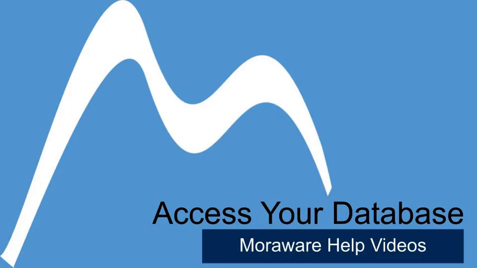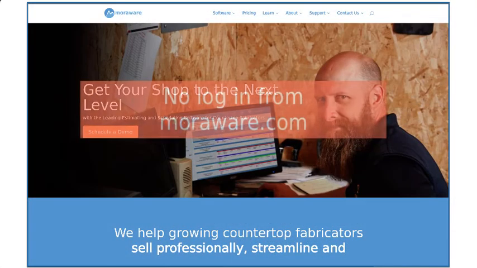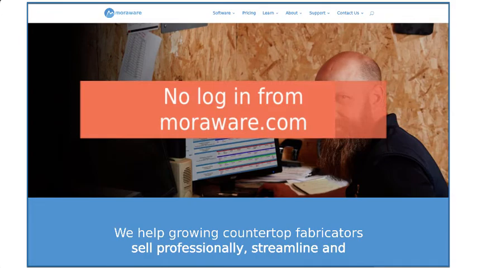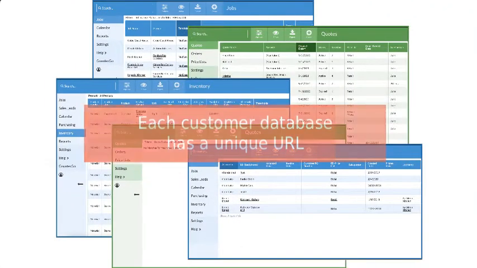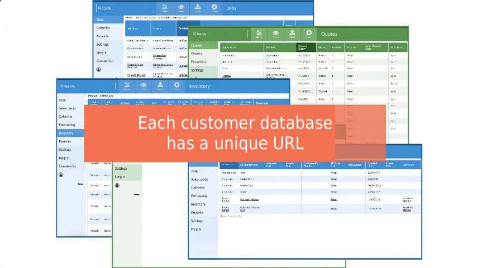Are you having trouble accessing your database? Sometimes customers try to log into Moraware.com. Each customer database is unique. There's no way to log in from our website.